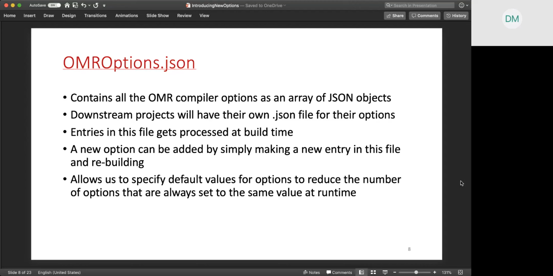So for a developer adding a new option, all they would need to do is write a new entry in that file and rebuild the compiler. And one of the added capabilities that we have right now is that for any kind of data type, we can have default values specified in that JSON object. Because right now, in a lot of places at options initialization time, we have to manually set certain option flags to true because they all start off at 0.